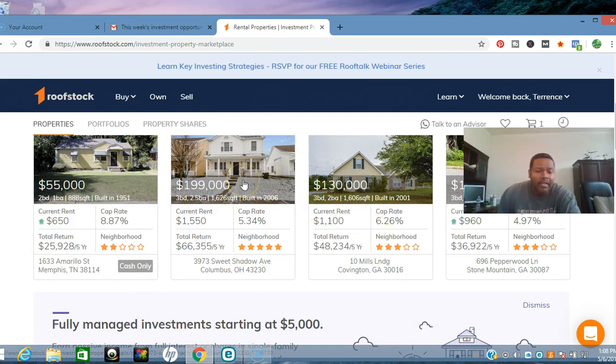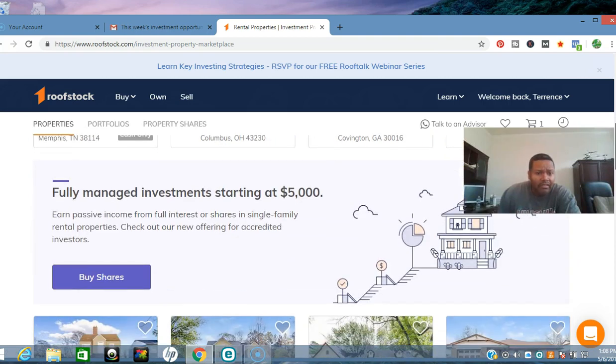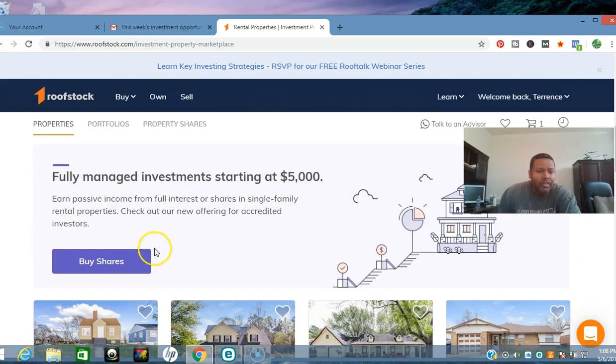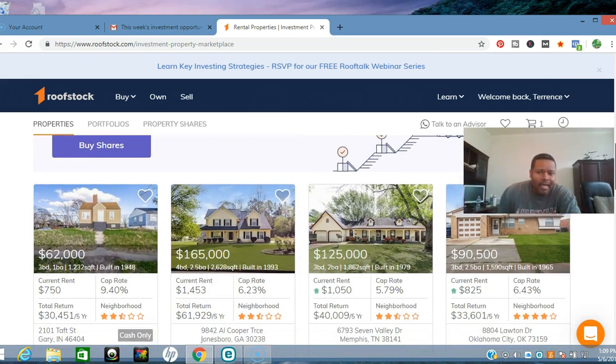What I also like about it is that they give you updates. I logged in and joined a couple of days ago, and I got a new login showing these are the properties that are available right now. Fully managed investment starting at $5,000. Passive income from full interest or shares in single-family rental properties. Check out a new offering for credit. This is for accredited investors. You can actually buy shares in that, but I'm not looking for that at this point.